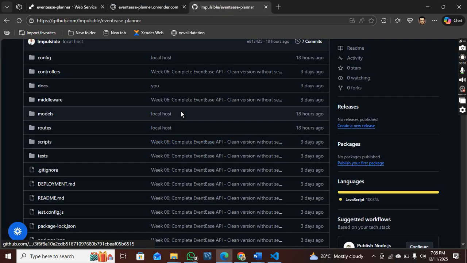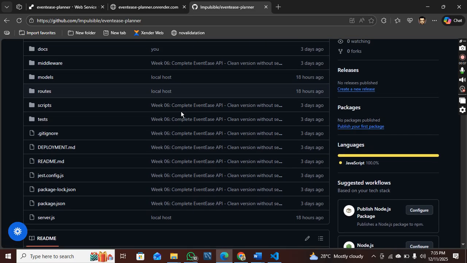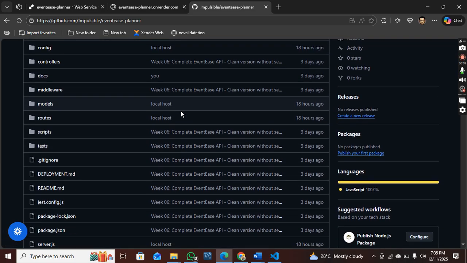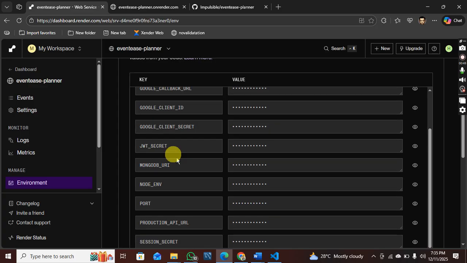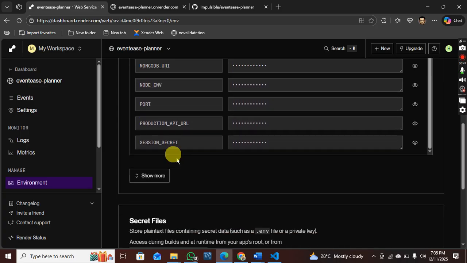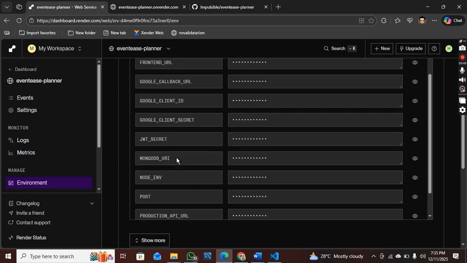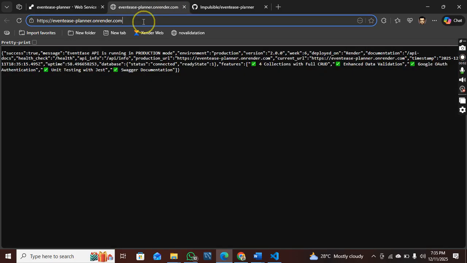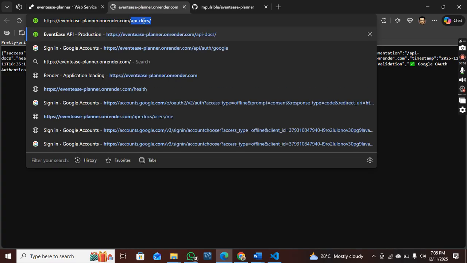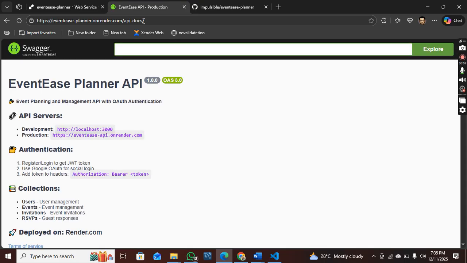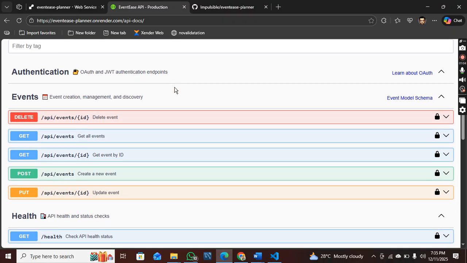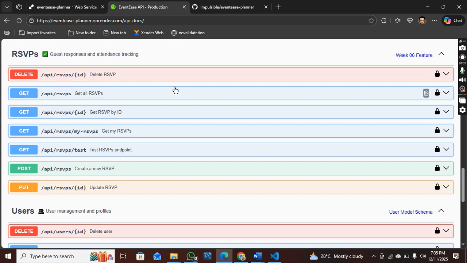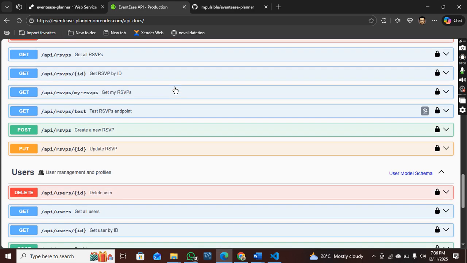Now let's have a look at our GitHub. You can see there are no sensitive configurations stored here, but all sensitive configurations are stored in our Render environment. So we now go straight to Swagger UI, API docs. So you can see we have our 4 collections: events, invitations, RSVPs, and users.